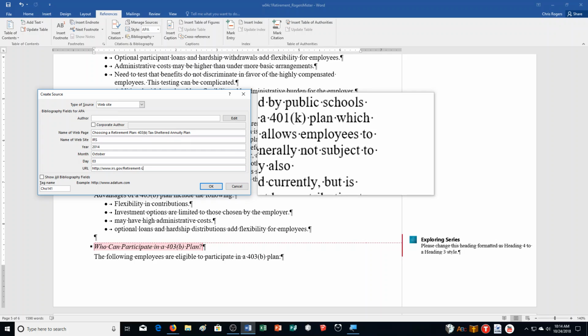http://www.irs.gov/retirement-plans/choosing-a-retirement-plan:403(b)-tax-sheltered-annuity. It's probably better for you to just look at your book than listen to me do it, or pause the video and look. Okay, and then it looks like here name of the web page, I have all that information in, so it looks like we're pretty good.